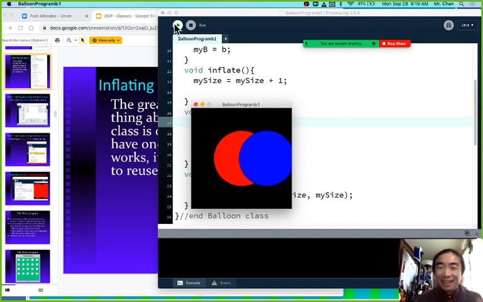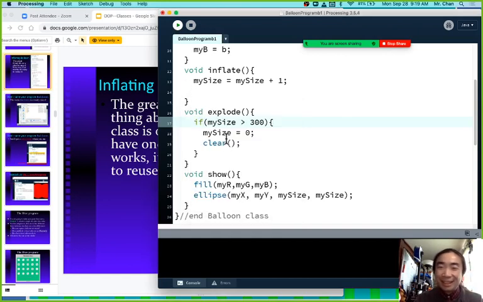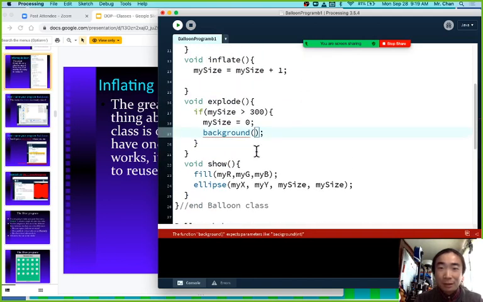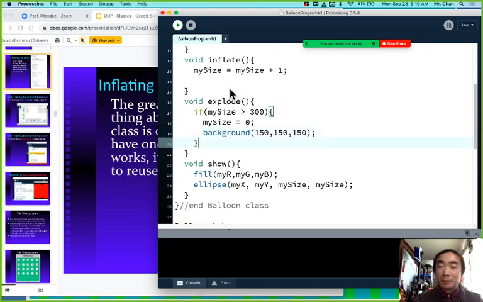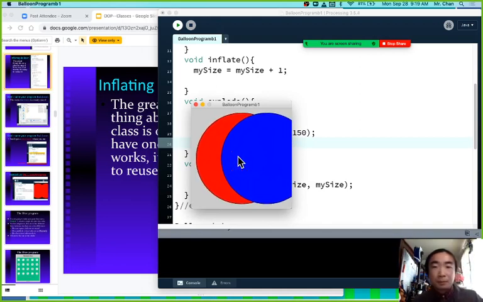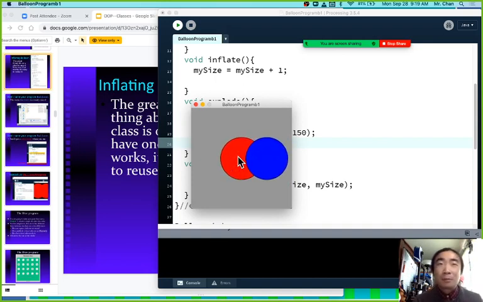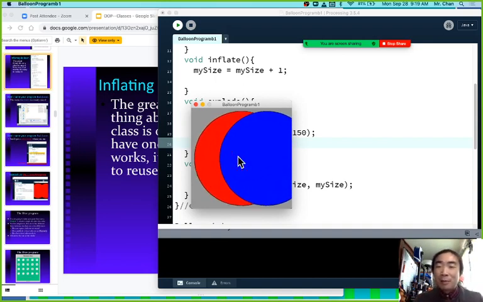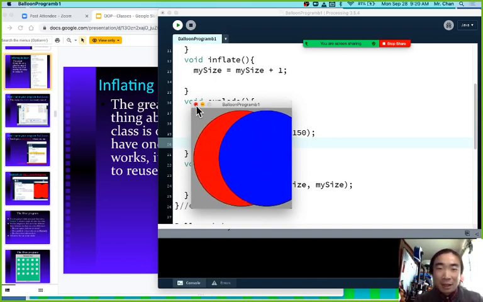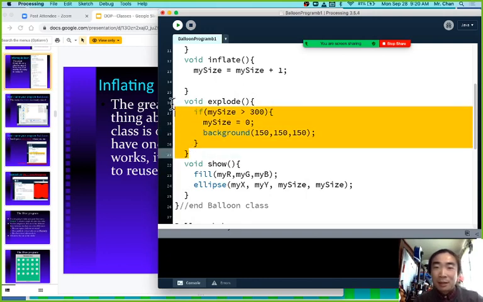Whoa. I didn't know the background would be black. So maybe instead of clear background, we should use that grayish color. Do we have a background? What's it, 150, 150, 150? Yeah, kind of. So it popped, right? And whatever that means, it's simple animations, but the idea behind it, that's the new stuff, right? So we've added in this explode function.